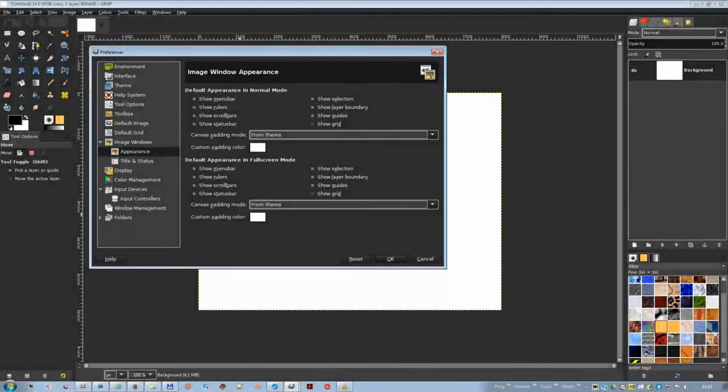This page lets you customize the default appearance of image windows for normal mode and for full screen mode. All of the settings here can be altered on an image-specific basis using entries in the View menu. The only parts that may need further explanation are the ones related to padding.